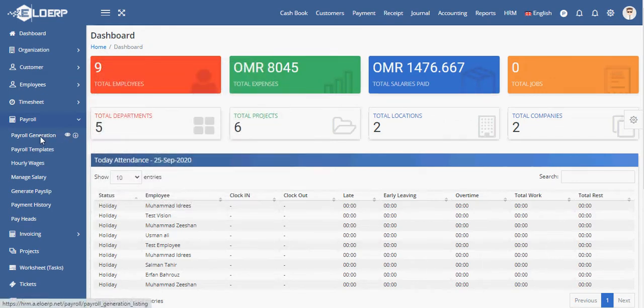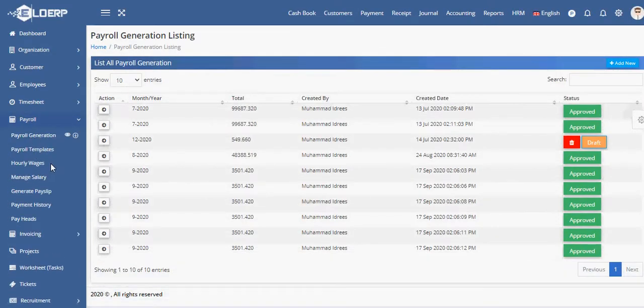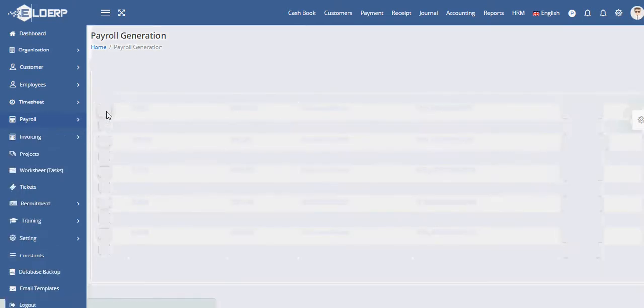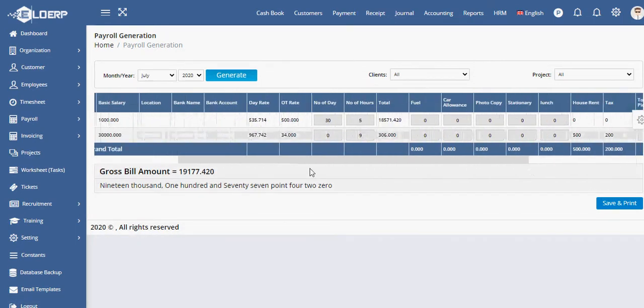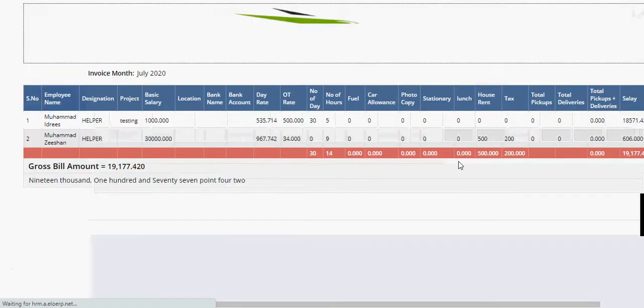Here is the payroll module. So we will go to the payroll generation. Here it will show all the payroll generation history. If there is a draft, we can delete that, and if we want to view the existing payroll generated data, we can see here, and we can print this out.